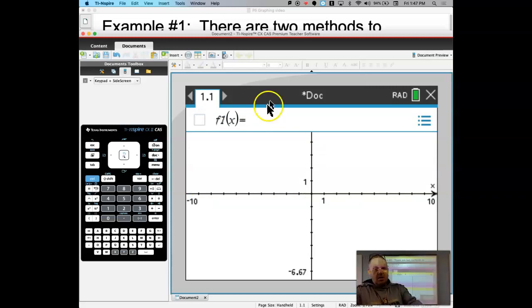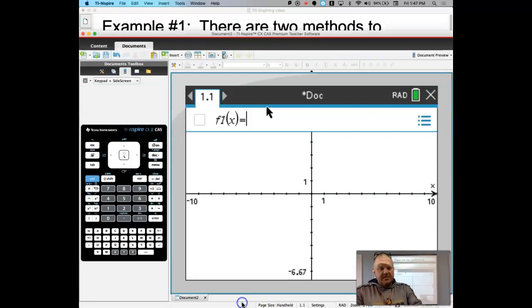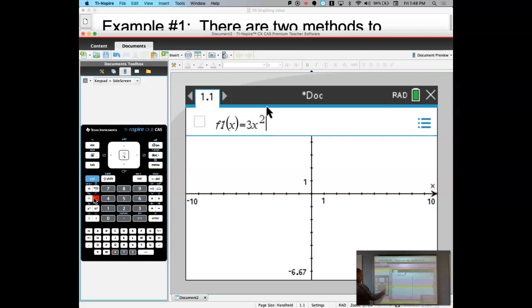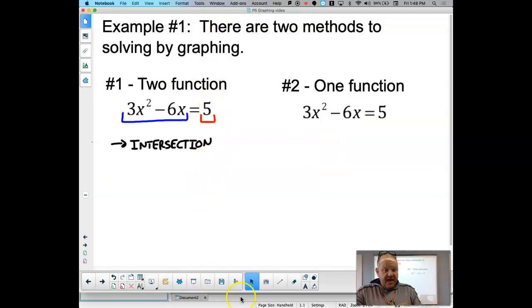First function was 3x squared minus 6x. And so you just simply type that in. 3x squared minus 6x. And then when you hit enter, you will see that blue function. Okay? Second function was just 5. The right side of the equation was just 5.